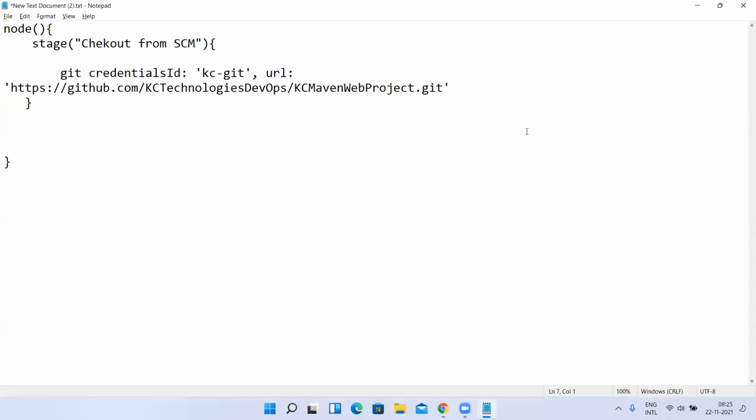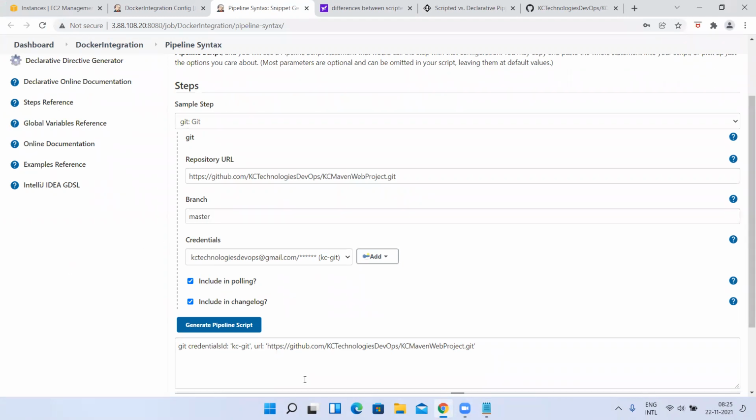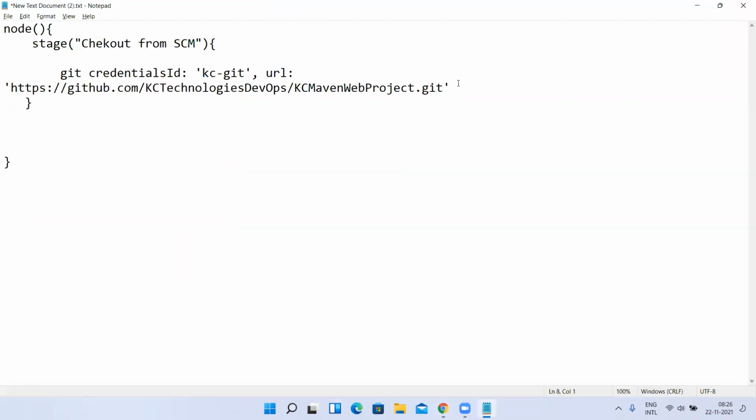But have you observed one thing here? Branch is missing. GitHub repository URL is there. Credentials are there, but branch is missing. Why? Because we selected master branch. The reason why branch is not showing here is because the default branch is master. When you give master branch here, it will not even show one branch parameter. Why? Because if there is no parameter, by default it will treat master as the default branch.